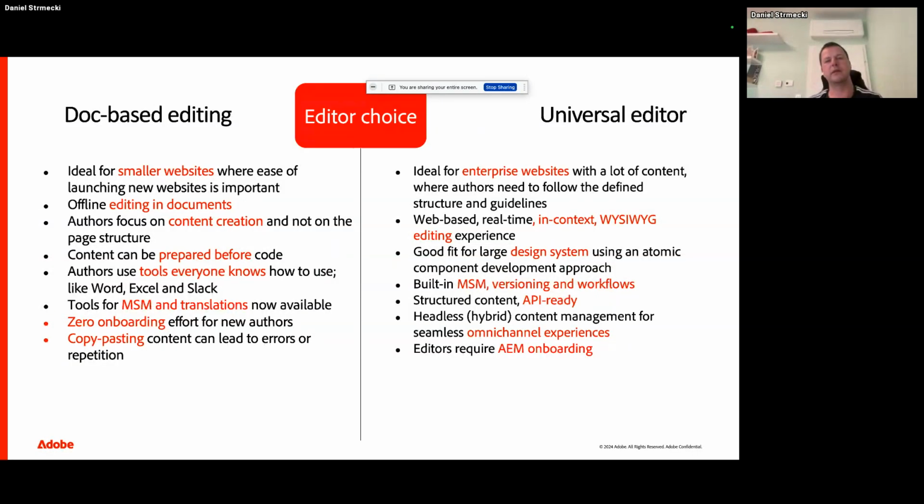So we'll start with the choice of editor. How to decide if doc-based editing or document authoring is the right fit for a client, or if Universal Editor would be the right fit, regardless of whether you use, for example, Universal Editor for Next.js or EDS. And everything you see on this slide is my personal opinion. Some best practices that I think are correct, or I advise to clients, and you don't necessarily have to agree with them. Feel free to challenge any of them in the questions.